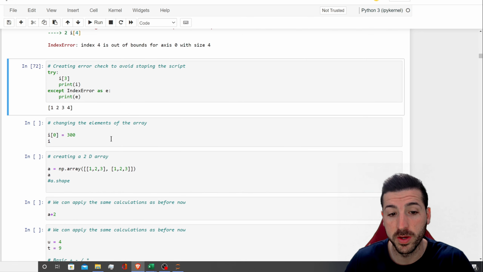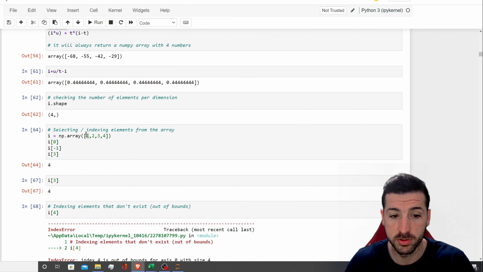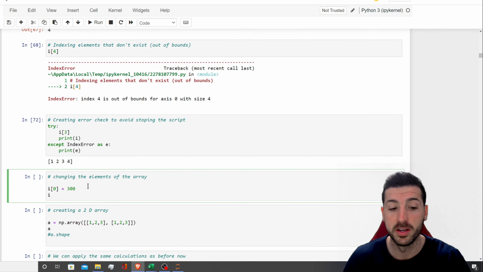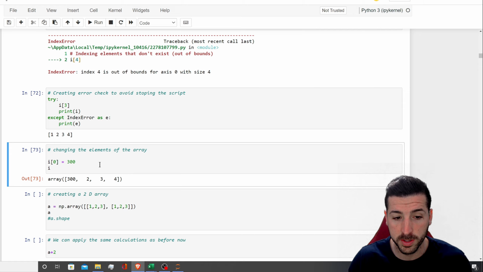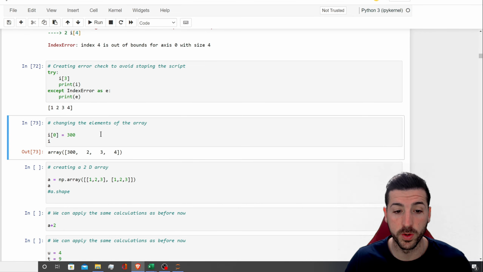Right, the next thing we have is to change the elements of the array. So let's say I want to change the first element, so number 1, to number 300, as I have down here. The way to do it is to select the element, so 0 of 1, and then say equals, and then the new number. So what this does, it replaces number 1, which is what we had before, with number 300.